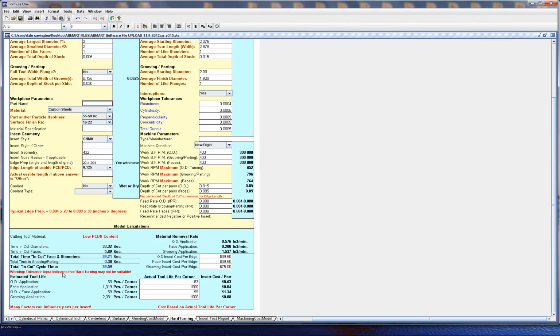Warning, tolerance input indicates that hard turning may not be suitable. If I were to change that to 0.0005, then it would go away. So that kind of input is important for us to at least get some idea as to where you are, to give you an idea that maybe this is possible or maybe not possible. Could it be lower? I'm sure. But if we didn't have these ridiculous things called CPKs that we have to hold, then yes, I would be feeling much more comfortable saying 3 or 4/10.